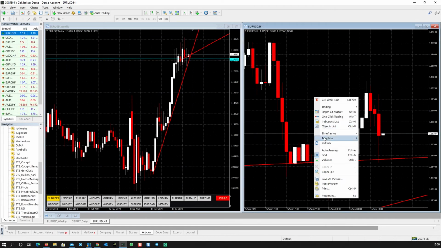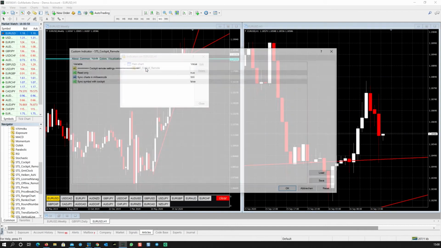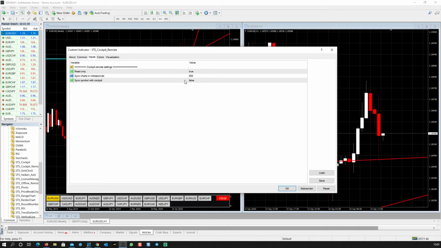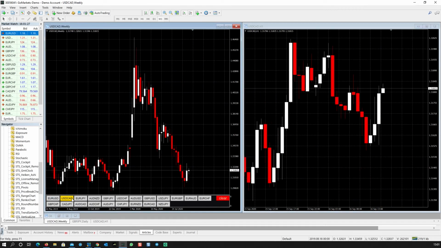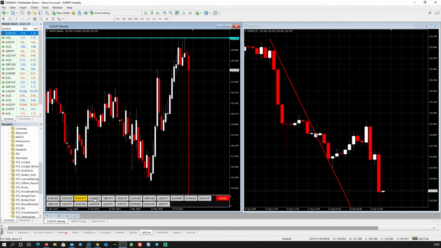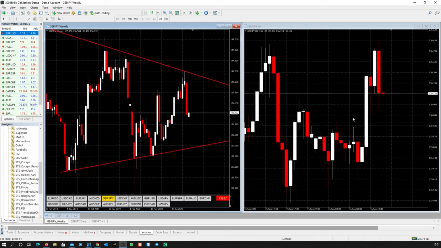If you want to change that, no problem. We just go back to the cockpit remote settings and you change the value here on true. It's called sync symbol with cockpit. As soon as you put this value on true, the both windows are interconnected, and the moment I swap the currency pair in my main window, it's also swapped in the other one.